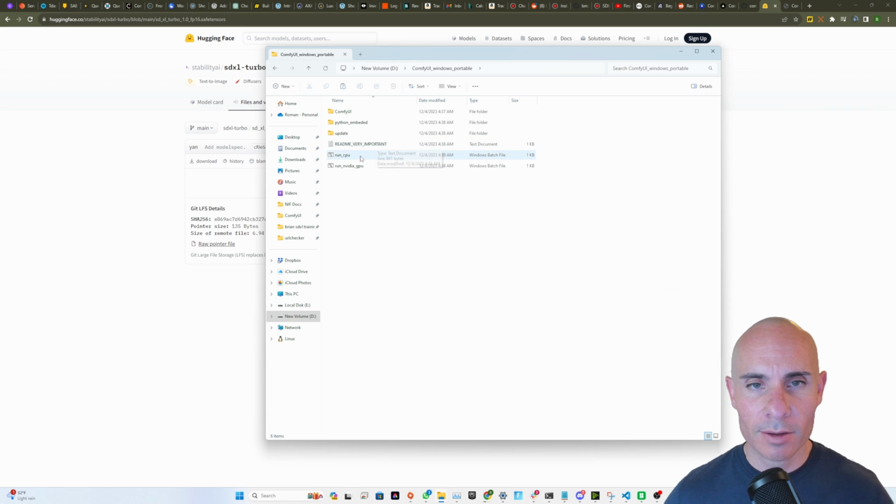What it tells you is if you have an NVIDIA GPU, run the run NVIDIA GPU batch file. Otherwise, use the run CPU batch file. Now, if you're running this just on a CPU, it's going to be very slow. So ideally you'll have at least a 30 series NVIDIA video card, perhaps even a 40 series. I happen to have an RTX 3090, fantastic for stable diffusion because it has lots of VRAM.